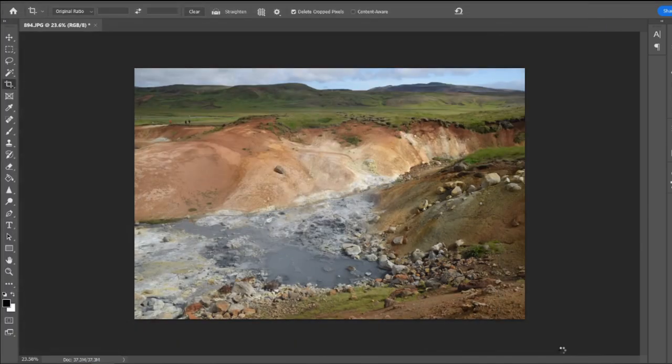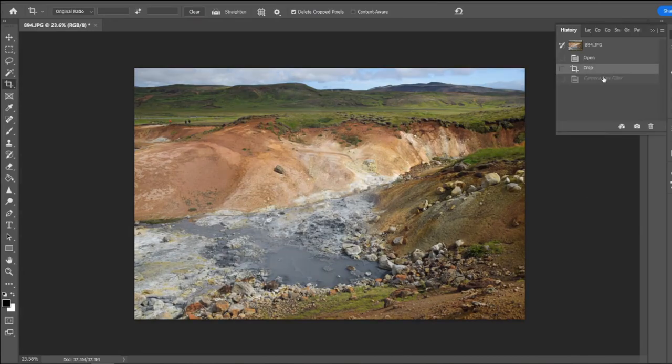I'm gonna go ahead and hit okay, and you can see there the difference. It's not a huge difference, but it is a pretty dramatic change from the original to the edited.